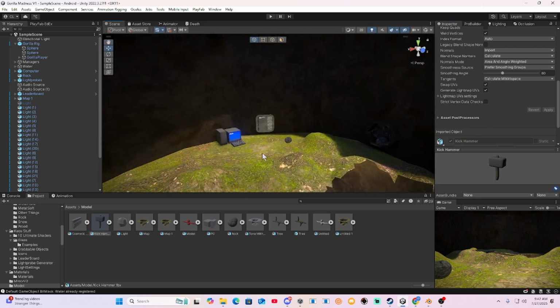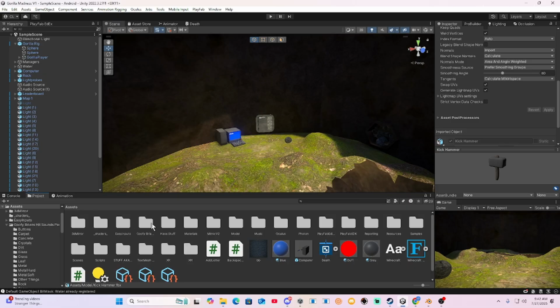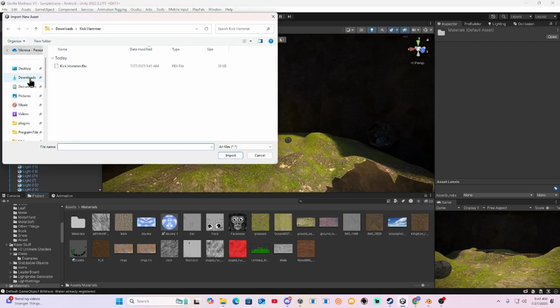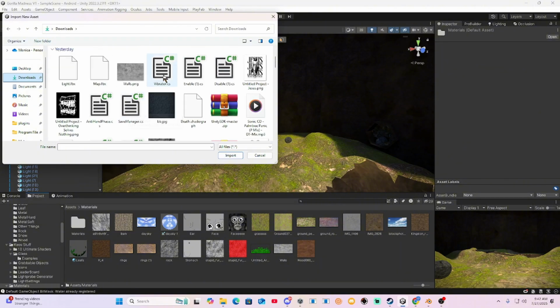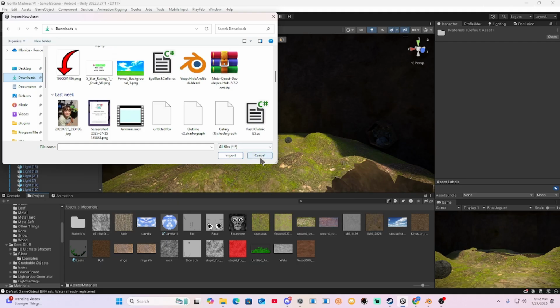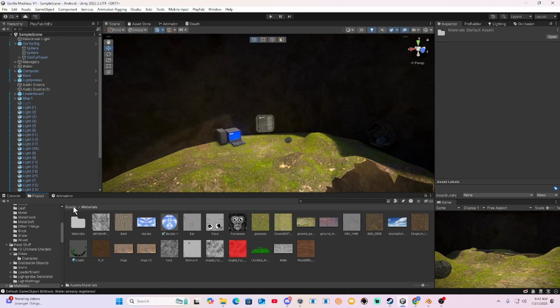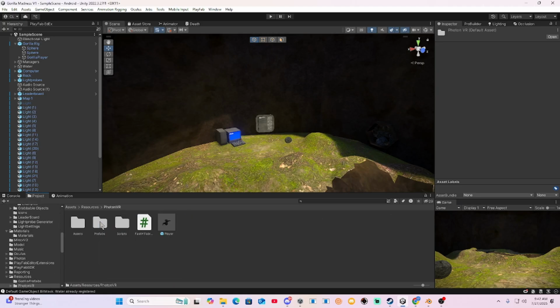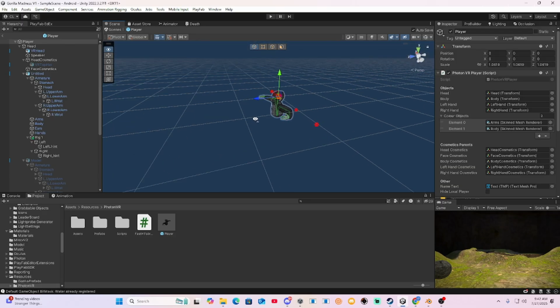So now that we got that, you are gonna need to go to your materials, right click, import new asset, downloads, and you're gonna import both of your textures. I already have, so you're just gonna find your textures and click import. Now for me, I already did it, so I don't need to. We're gonna go to our resources, Photon VR, player.